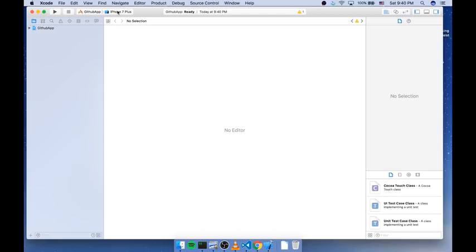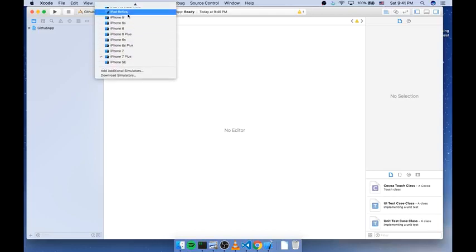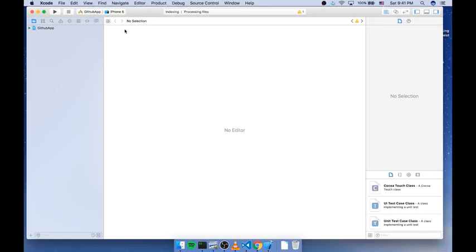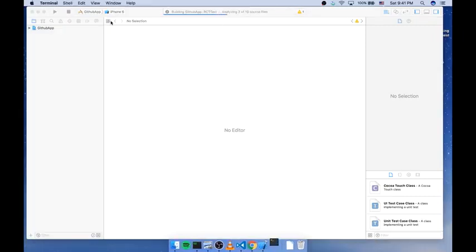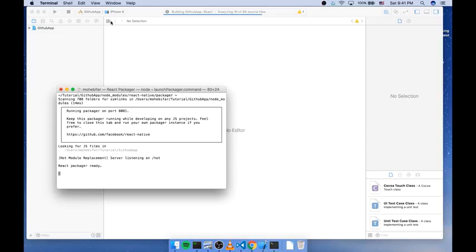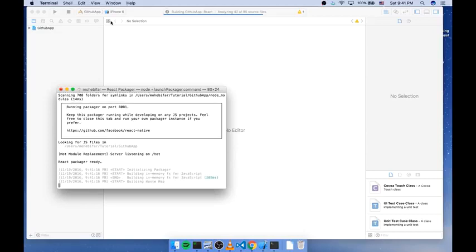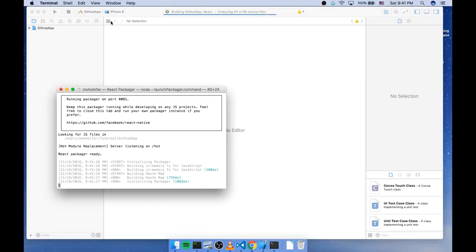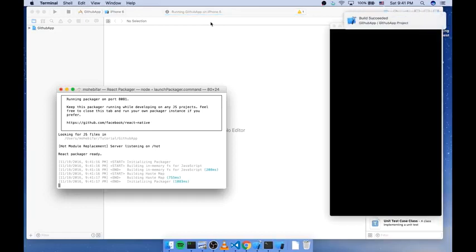and I can specify the device of my choice here. I'm going to choose iPhone 6, and you have to hit this button. This will build your project, and it opens a new terminal window. That's basically the packager. This is a Node.js app that creates the bundle, the JS bundle that will communicate with your app. And there is this app which contains native code that can understand this JS bundle and render the view on the screen.